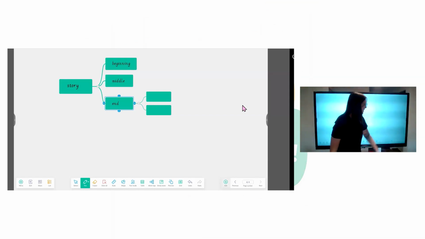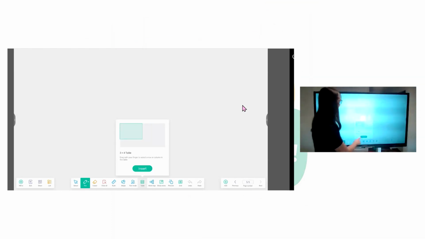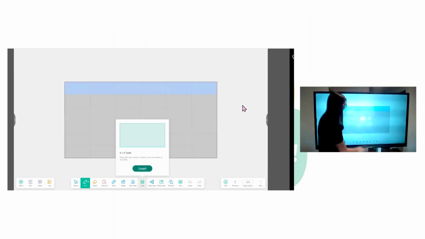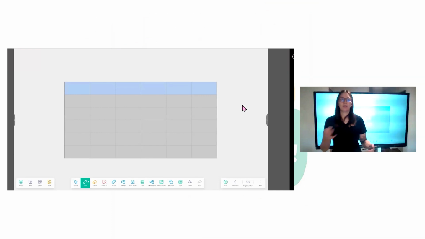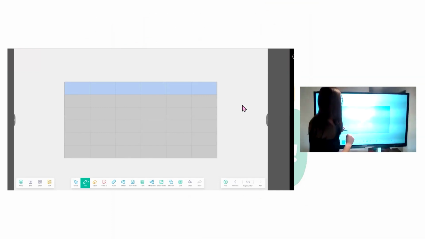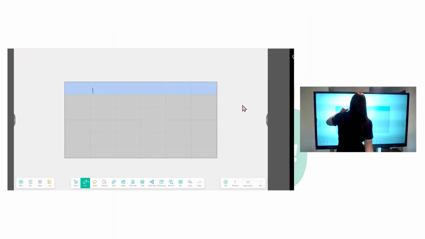Let's take a look at our table. So again, I'm just going to add an additional page to our whiteboard, and I'm going to bring in a table. Now, the one thing that I really like about the table is that I can select right here how big I want it to be. But let's just insert this 6 by 6, and maybe we're using this as a calendar to document weather.